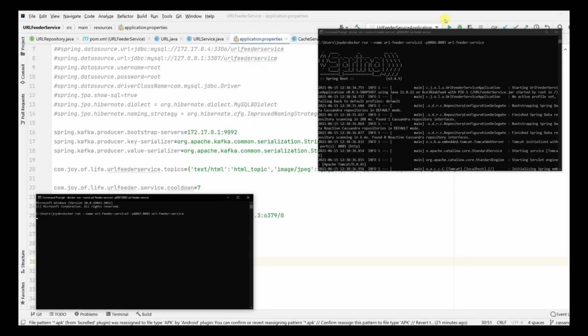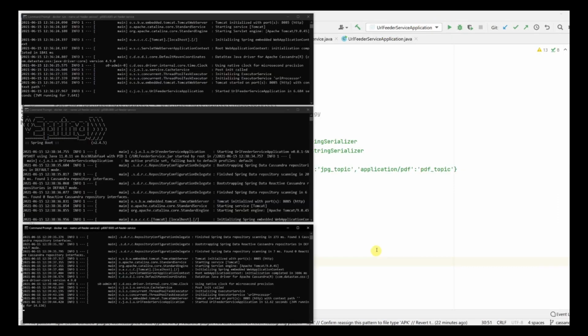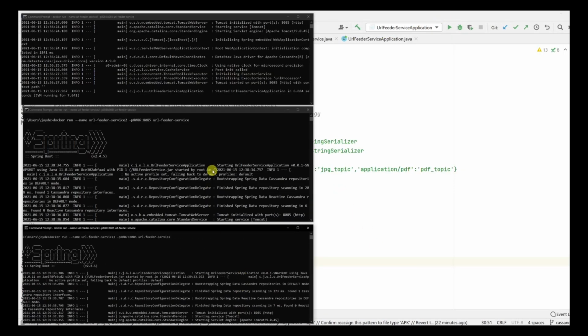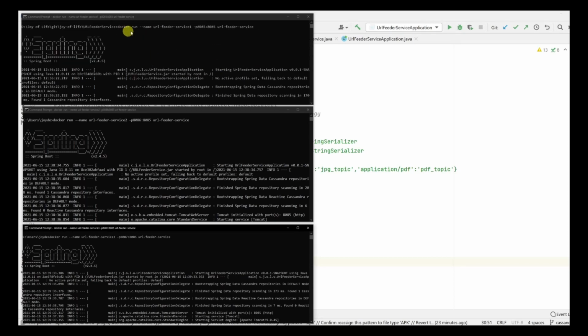By then, we'll arrange all our services. So here we have the three windows stacked. The one at the top is our URL feeder service 1 running at 8085. This one is running at 8086. This one is running at 8087.